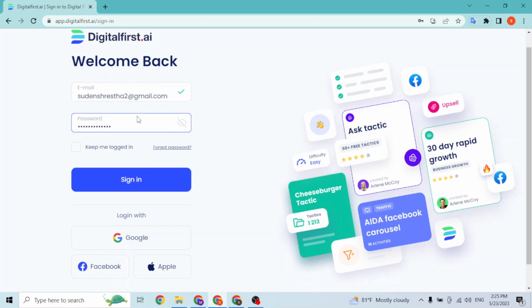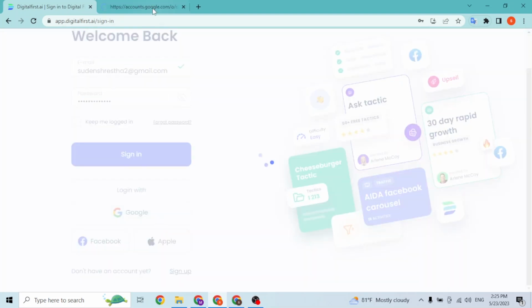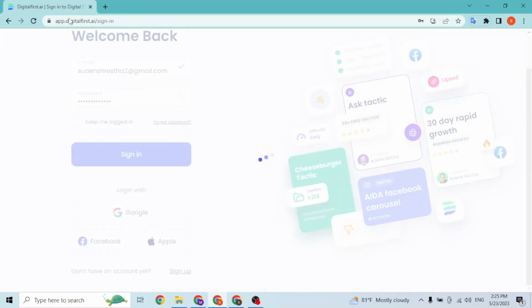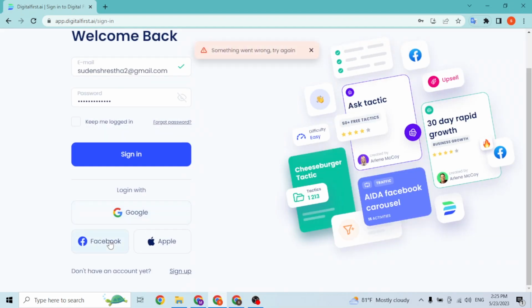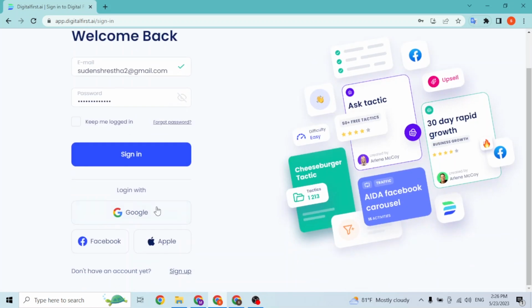And with that being said, guys, you can also log in directly to Digital First AI with your Google or your Facebook or your Apple accounts. You can see three of those. If you click on any particular one of these options, a login to your Google account will open. And if you log into your current account from this login page, or any login page opened from the Facebook, Apple, or the Google button, you'll be signed into your Digital First AI with these platforms.